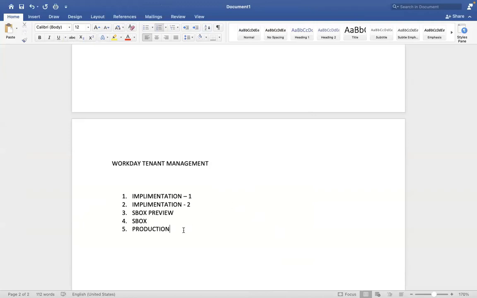So the tenants the customer will get as per the package. Implementation 1, where they will do implementation configuration. Implementation 2 we might use to copy the data for testing. Copy the data for testing.